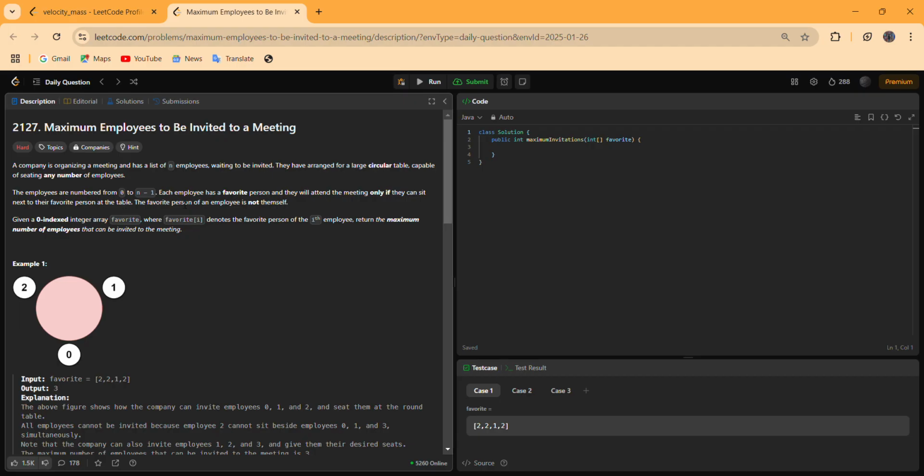The favorite person of an employee is not themselves. That means there is no self-directing loop for any node. Given a zero-indexed integer array favorite, where favorite[i] denotes the favorite person of the ith employee, return the maximum number of employees that can be invited to the meeting.